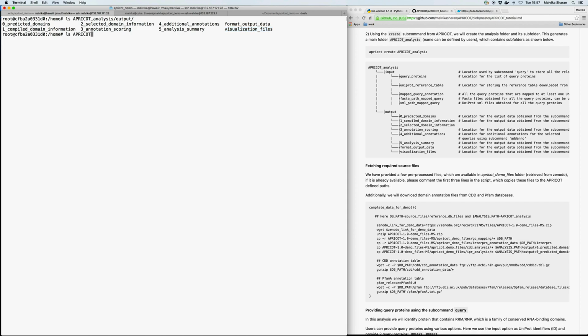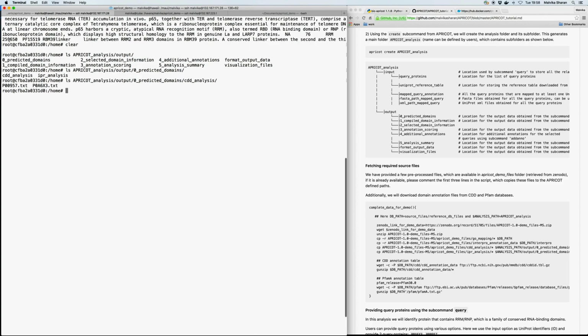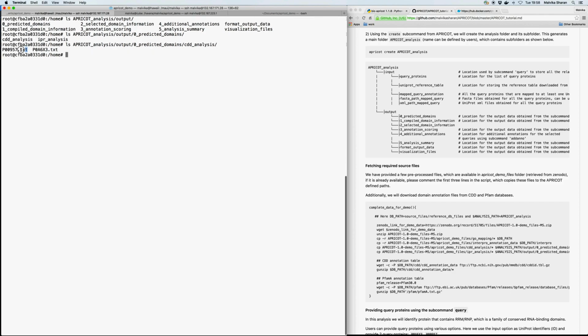If we look at the APRICOT analysis output, 0 predicted domain, which is the first step. For both CDD and Interpro analysis, we have a folder for each protein domain prediction. So if we look at CDD, the information is stored in these two files. If we look at IPR analysis, the information is stored in these two files.